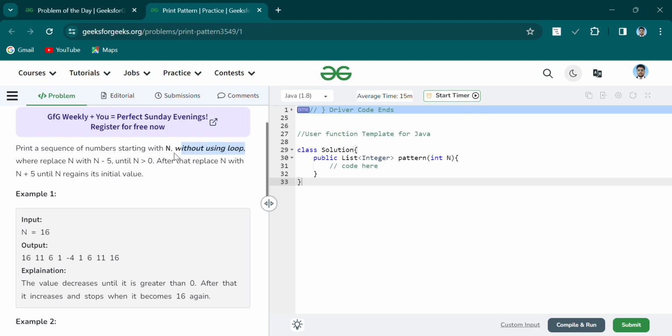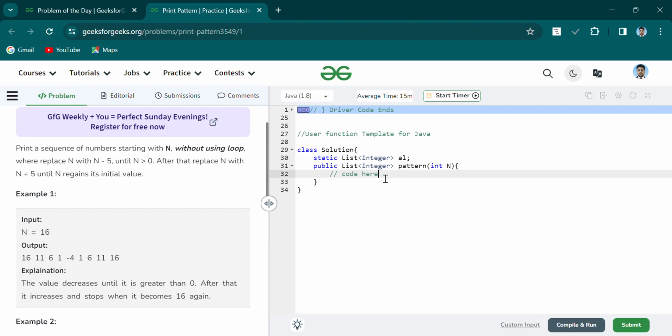So let's understand how we should perform the operation. At first, let me take a static ArrayList, because I don't want to pass the ArrayList every time. If I make it static, then I can call it from any static function in Java. So let me take a list of integer, name it al, and initialize the ArrayList with new ArrayList.